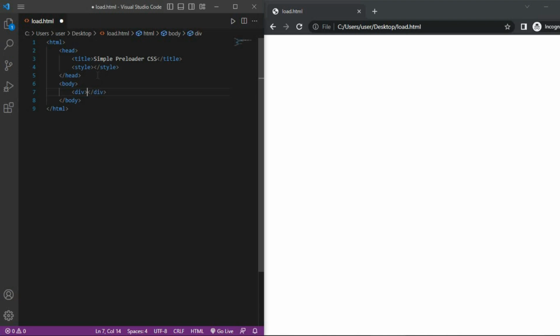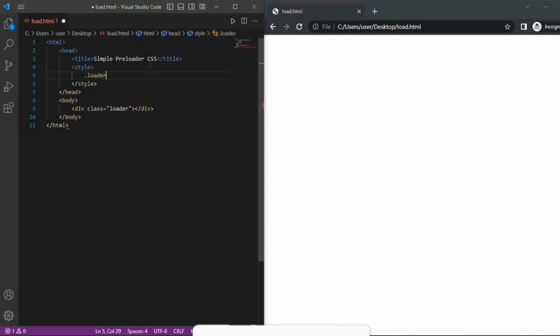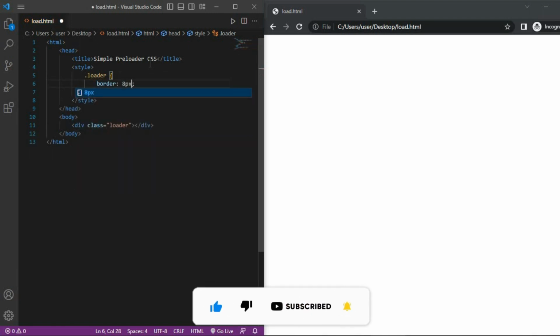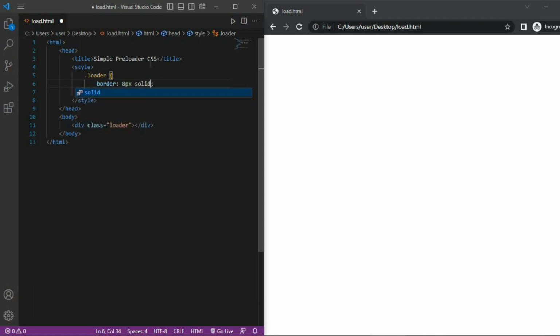Div, class equal to loader. Save. Go to style and write style code here. Dot loader class, border 8 pixel solid hash F3 F3 F3.